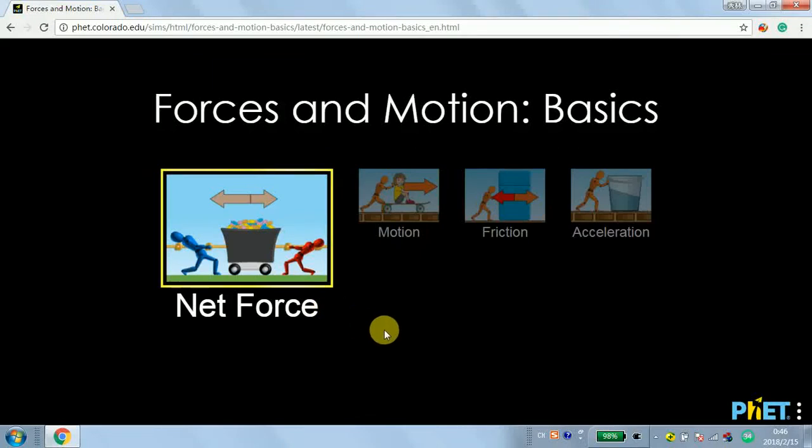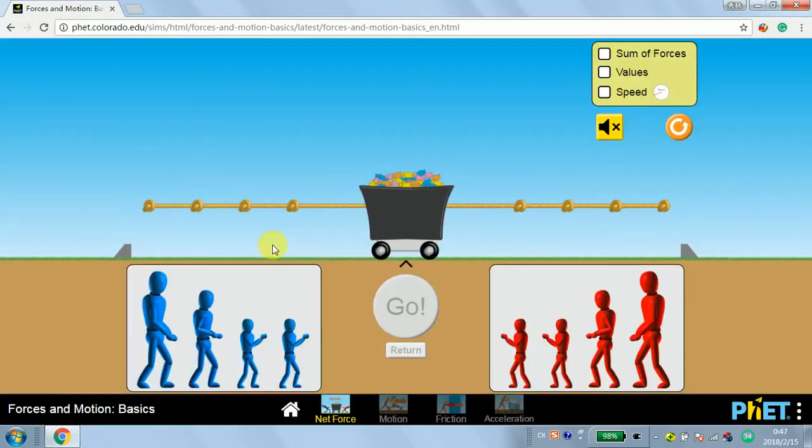This is a short demonstration on how to use the Force and Motion lab. There are 4 labs about different topics. Today we'll focus on the first 2 labs. By clicking the icon for a lab, we can enter its main interface. Let's first enter the NetForce lab.